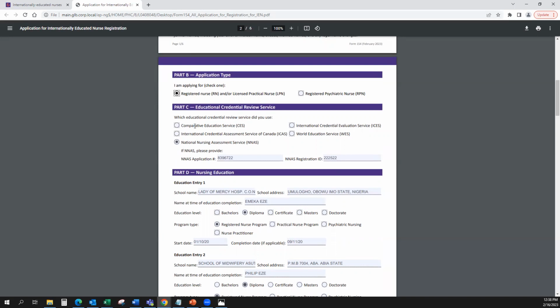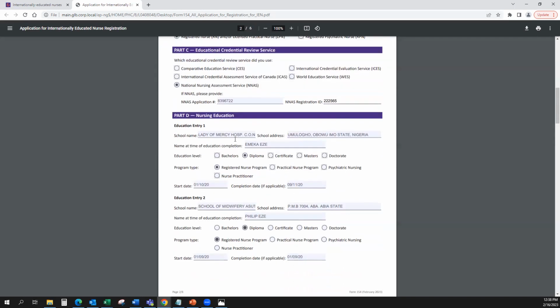So you can either use the Comparative Education Service, CES, or ICAS, or World Education Service. World Education Service kind of is a whole lot shorter. Or you can use the National Nursing Assessment Services. So again, if you already used NNAS, you want to provide your NNAS application number and your NNAS registration ID. So you're going to be able to input those ID numbers there. And then we can proceed to part D, which is your nursing registration.